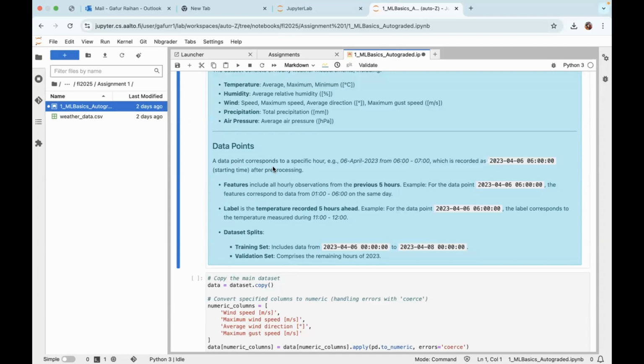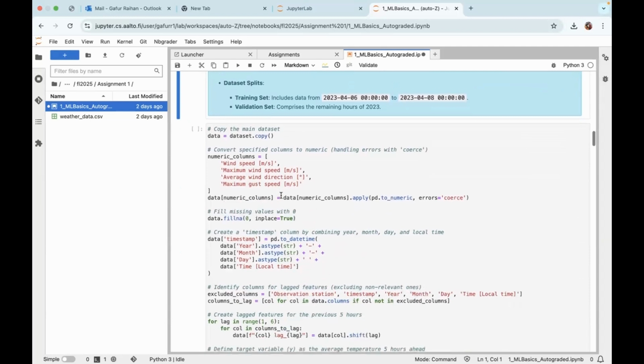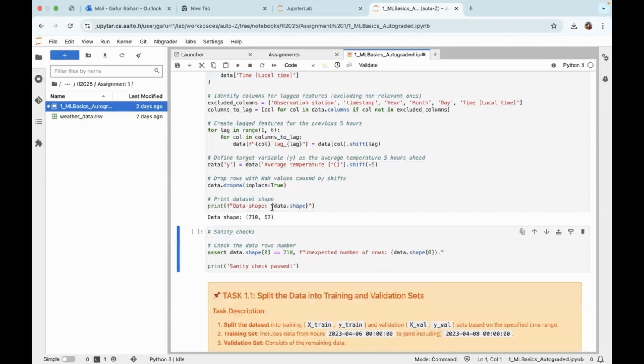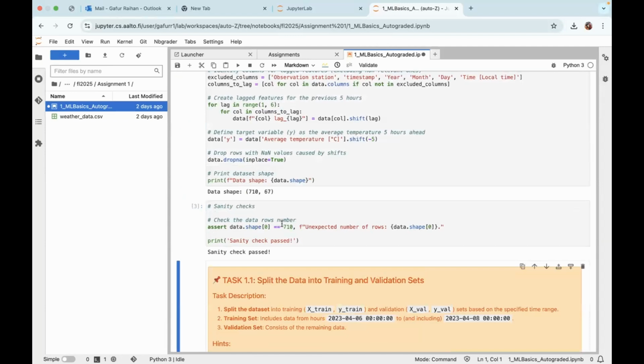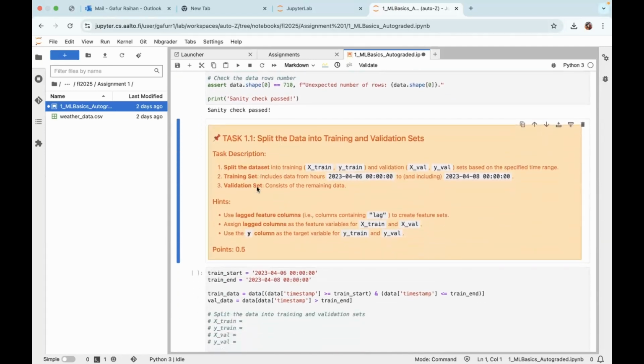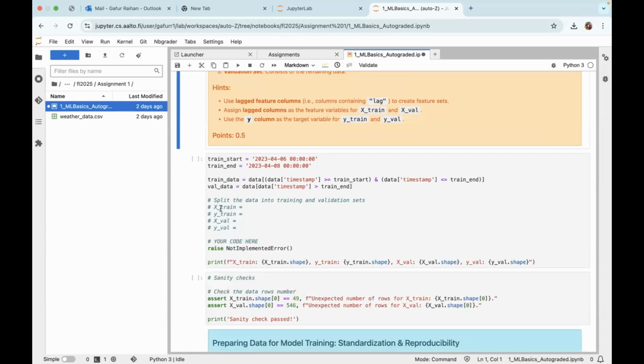And then how we are declaring the features and the labels, the training set and the validation set. So you have to do these tasks and run these commands like this. And if everything is okay, you will pass the sanity checks, like here, this sanity check has been passed, and there are several tasks here for you. The first task is to split the data set into training and validation set, where 80% is for training and some is for validation. And then you have to split it into xtrain and xval.